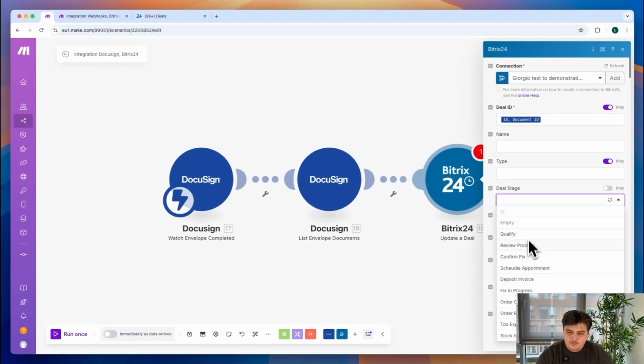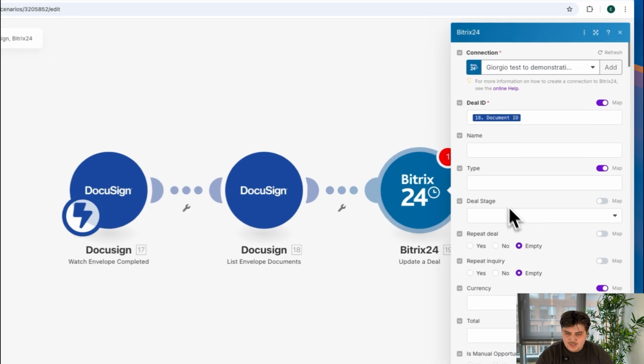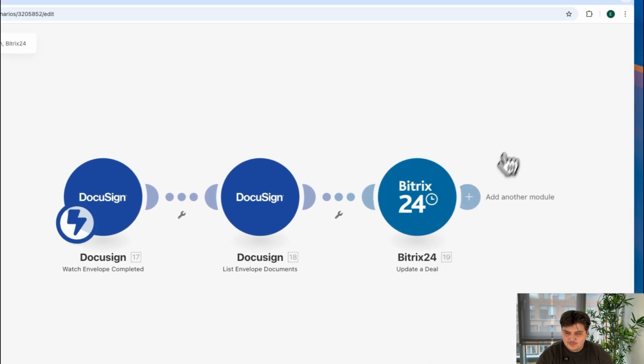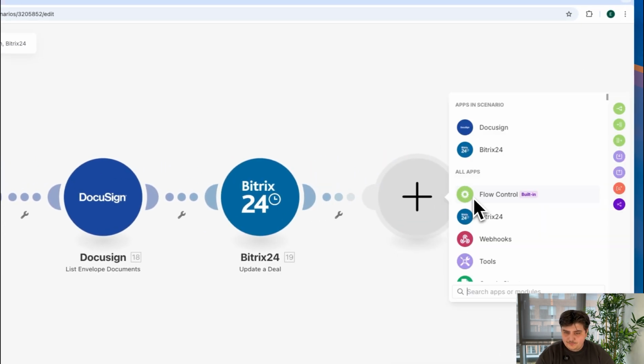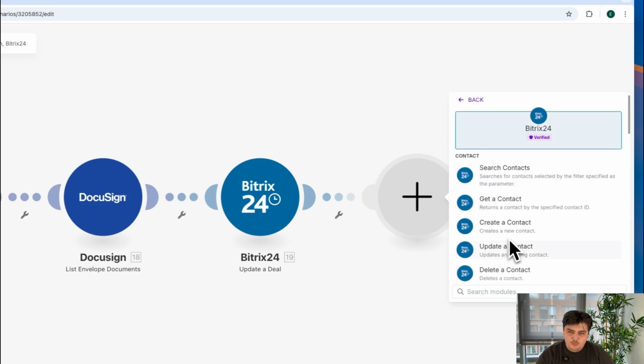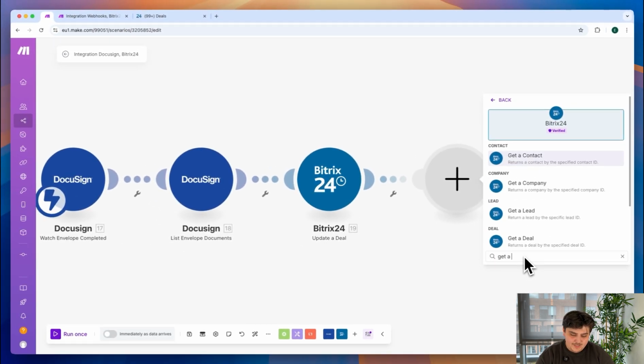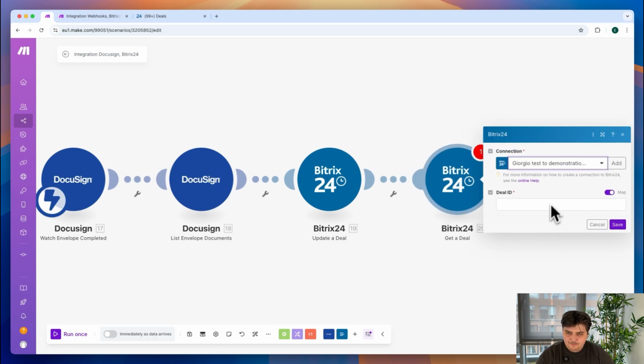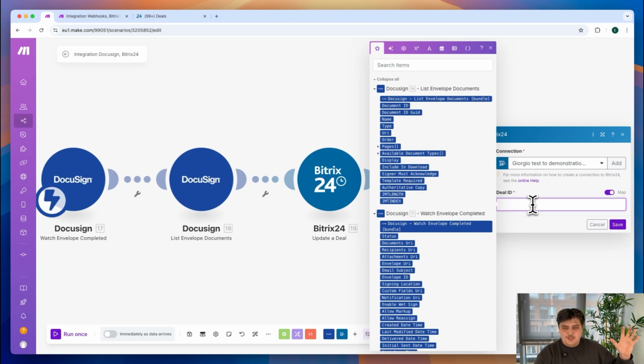Now if you have multiple pipelines, you're going to have to manually look for the name of the deal stage, and I'll show you how to do that. But if it is here, just select the stage and you can move on to the next part. If it isn't there, we'll have to create a new Bitrix integration, and we'll have to look for get a deal. So if we just type in get a deal, we'll have to select that, and we'll have to use this to find the name on the back end of what that stage is called.